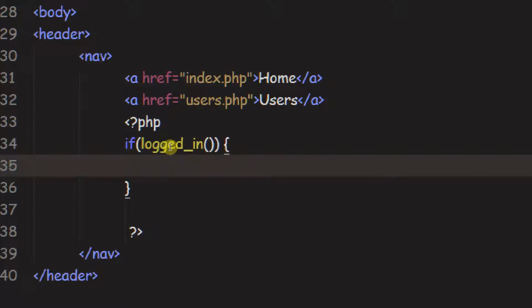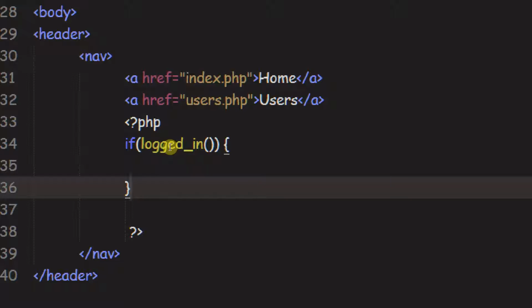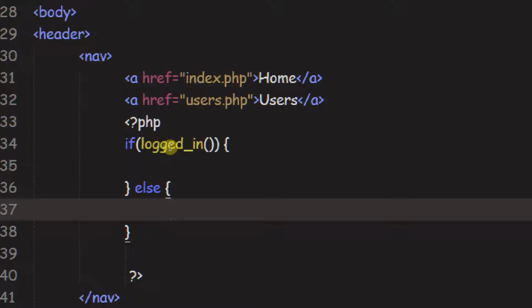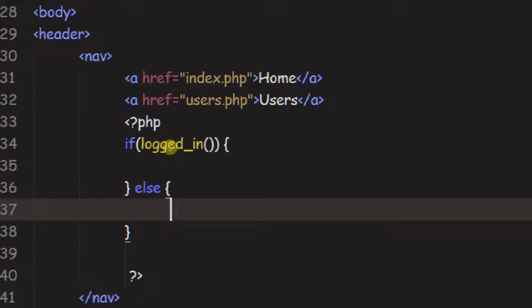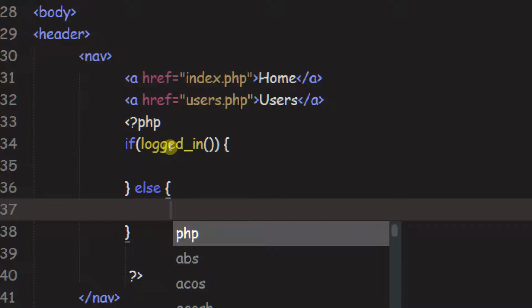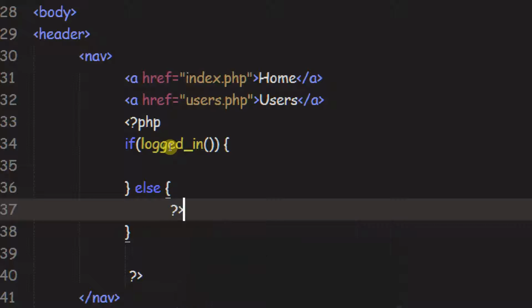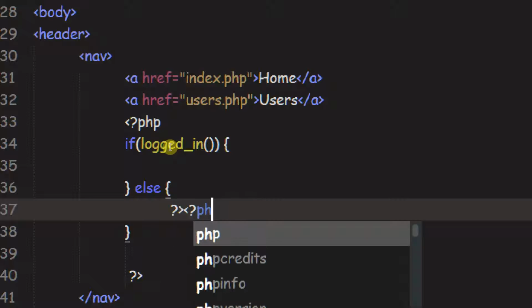There you go. So if the user is logged in, we're going to display the user data, but else, if they're not logged in, we just want to give a link to the sign in page because that's just easier. So we'll do it first. We're gonna stop the PHP, and then PHP. So this is if they're not logged in.